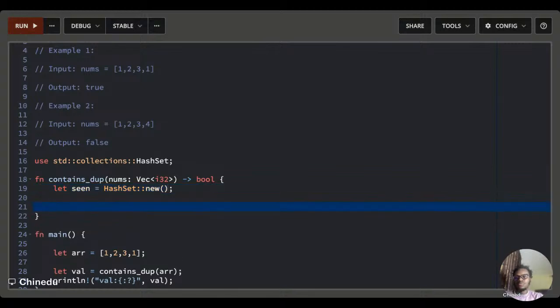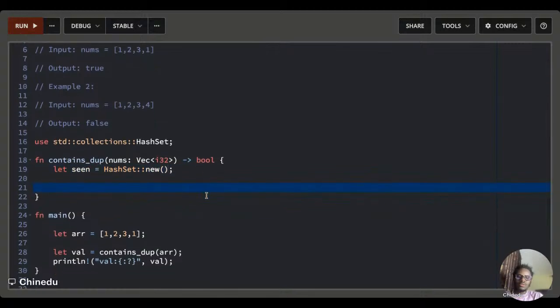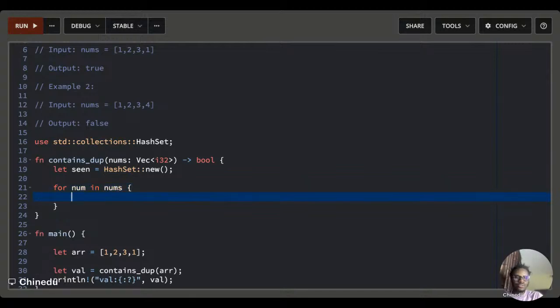Now that I've initialized my set, the next thing I have to do is look through the elements in my array, that is the integers in my array. For that, it's very simple in Rust. So say for num in nums. That's basically it. What I want to do is, if I have not seen a particular value, I want to return true. Else, at the end of everything, I just want to return false.